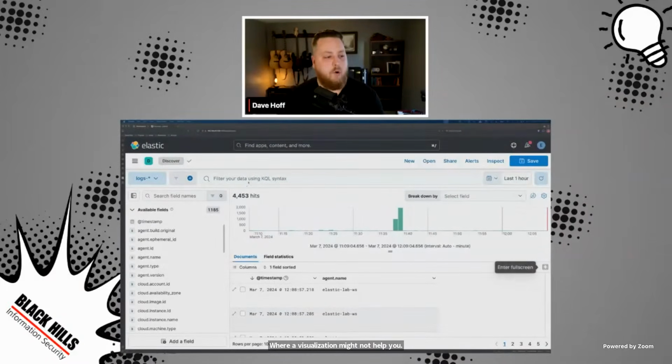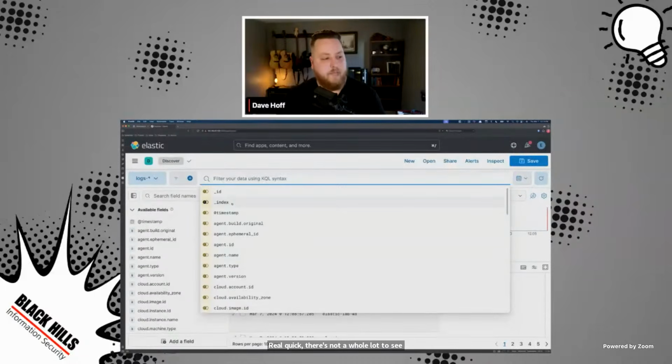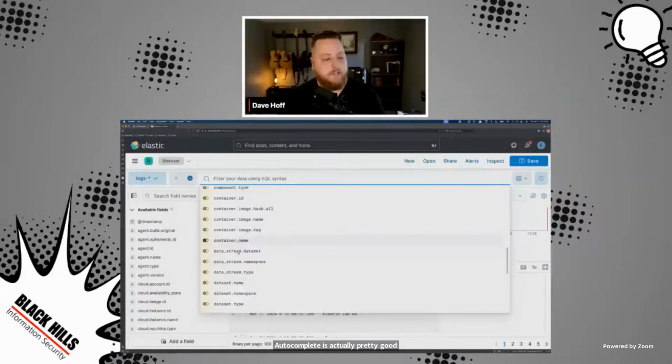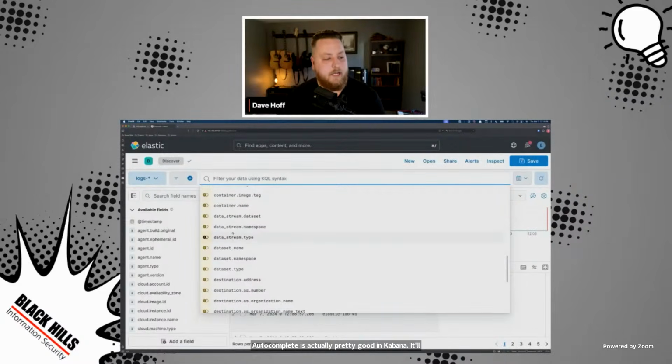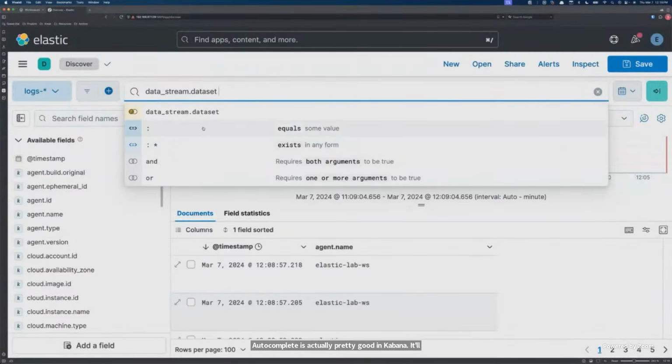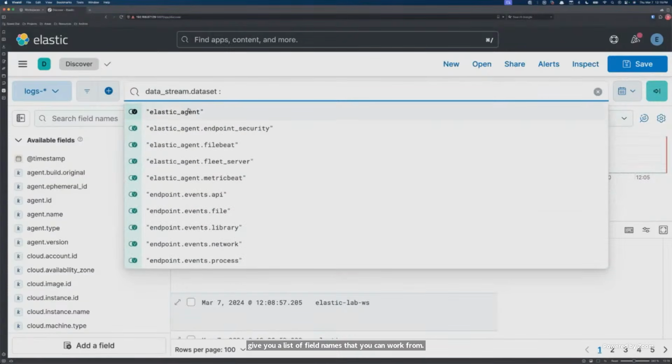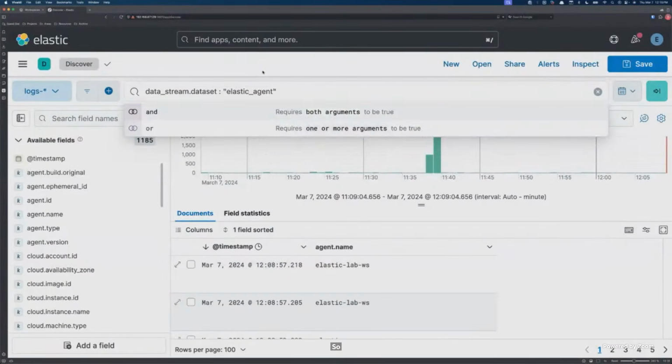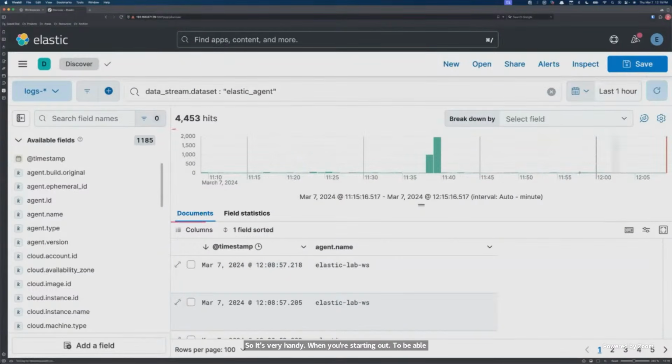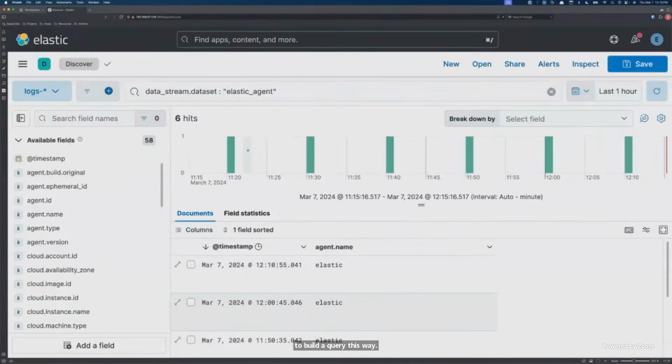Real quick, there's not a whole lot to see here. I just want to point out autocomplete is actually pretty good in Kibana. It'll give you a list of field names that you can work from. It'll help you build your query, and it can even use values from the logs that you're looking at to build these queries. So it's very handy when you're starting out to be able to build a query this way. And as soon as we run it, that's going to limit our data to exactly what we're searching for. So pretty straightforward once we've covered the interface.